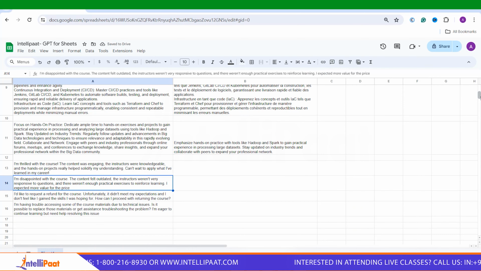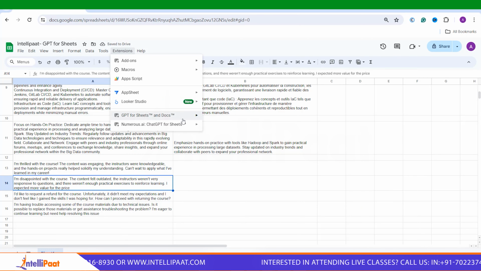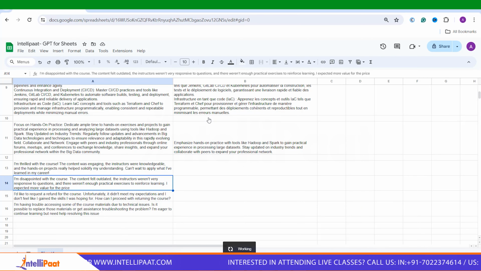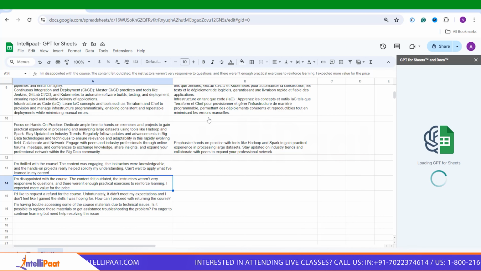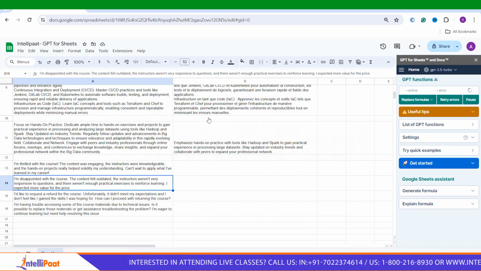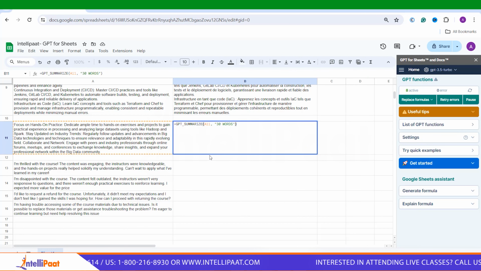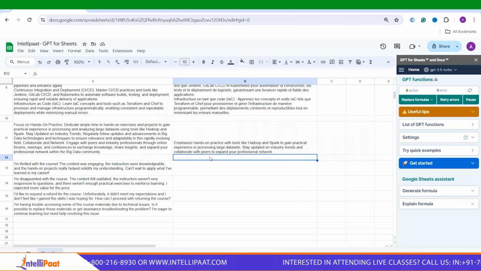Wait, the extension is working in the background. I need to show that to you guys as well. It's not compulsory to open your extension every time. It works behind the scenes also, okay? If you have used the formula once, you don't need to open the extension every time. It can be applied to all of the cells if you have put the formula once. It's one of the tricks I'm telling you. You don't have to go to the extension every time. Just before, when I summarized this particular paragraph, I was not opening the extension at that time either.